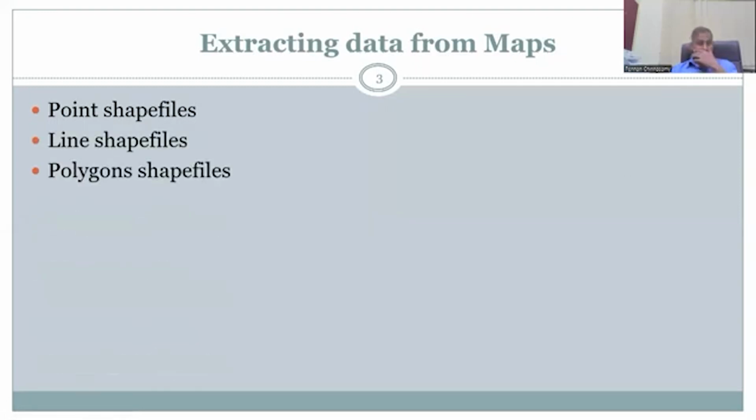So to move on, we are going to extract data from maps. The three different types of data that we can readily extract are point shape files, line shape files, and polygon shape files. These are the three vector data. The data can also be converted to raster in a later stage, but we will look into the vector shape files and visualizing on Google Earth Pro. So let's do one by one.